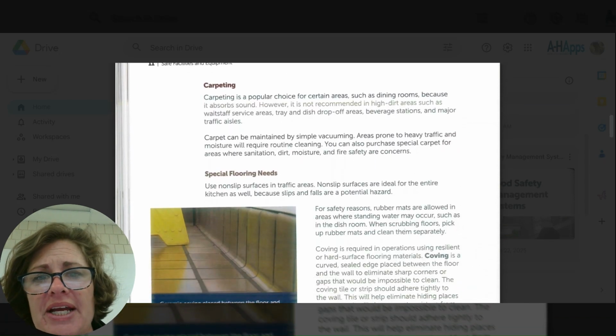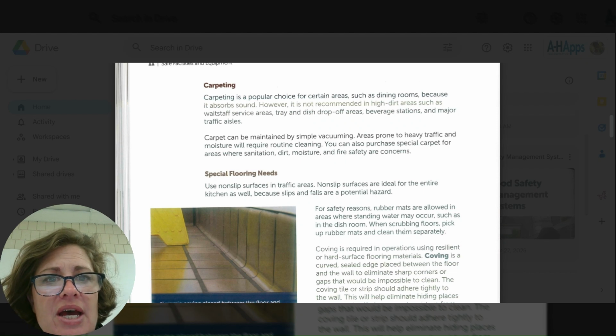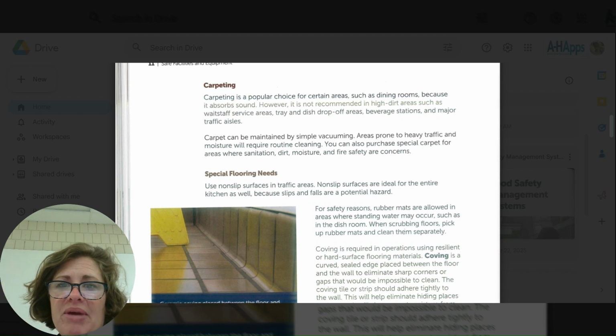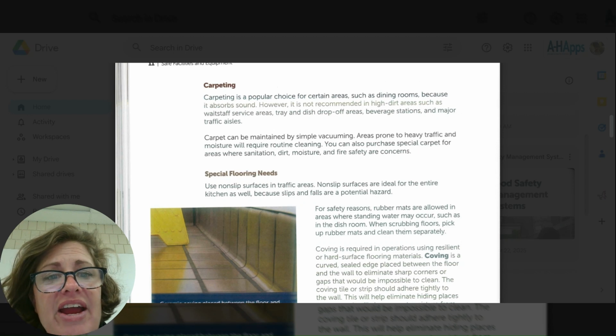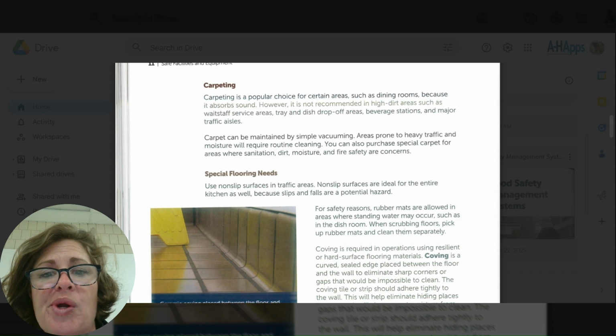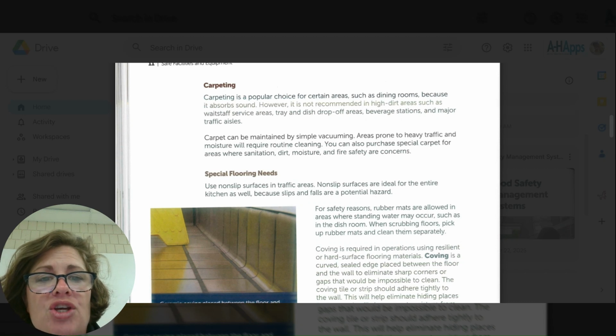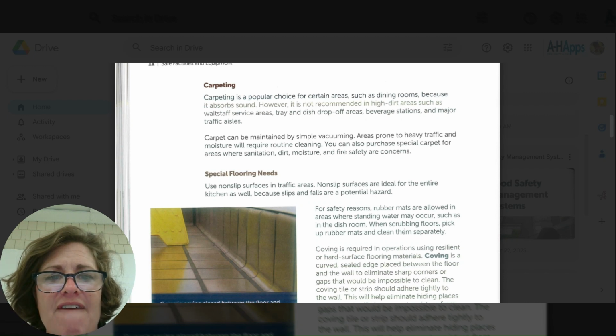For carpeting, carpeting is a popular choice for certain areas, such as dining rooms, because it absorbs sound. However, it is not recommended in high dirt areas such as wait staff service areas, tray and dish drop-off areas, beverage stations, and major traffic aisles. Carpet can be maintained by simple vacuuming, and areas prone to heavy traffic and moisture will require routine cleaning. You can also purchase special carpet for areas where sanitation, dirt, moisture, and fire safety are concerns.